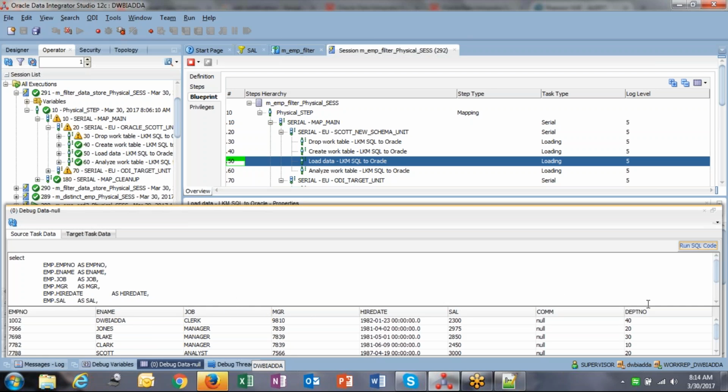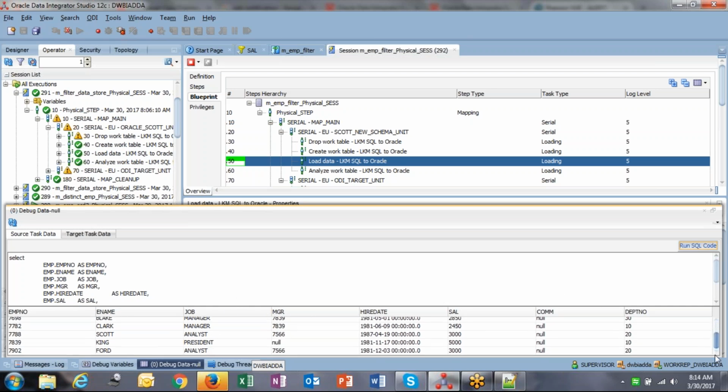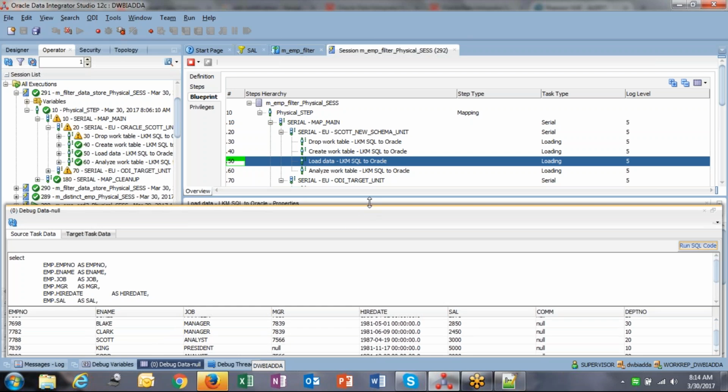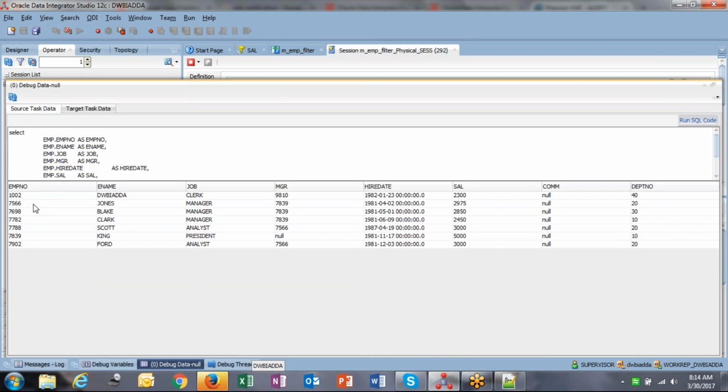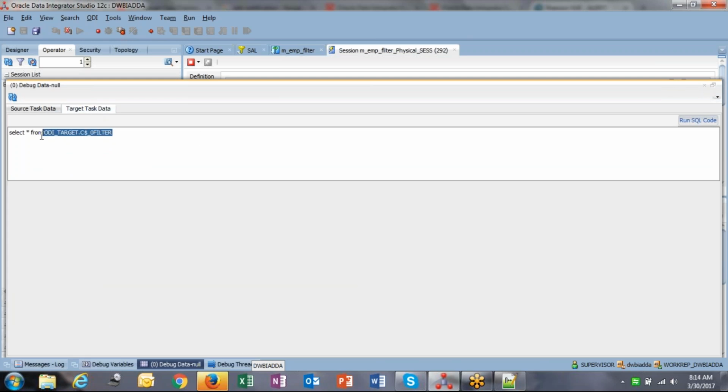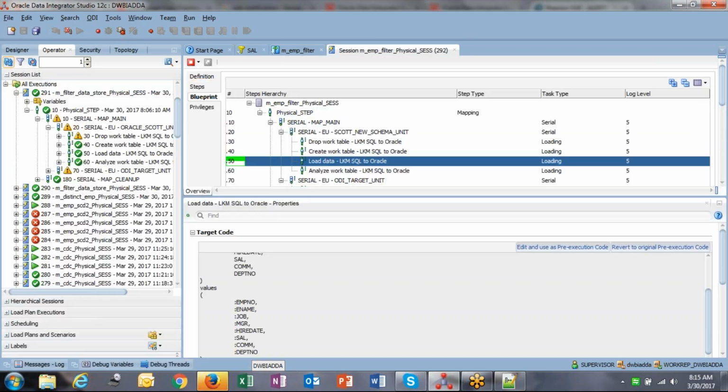Look at the data here. What is the data it is trying to fetch? Okay, so the target data and SQL code. When the data is appended, it is trying to show you the target data. And the next step is analyze work table. So analyze table is trying to take the stats on the work table.